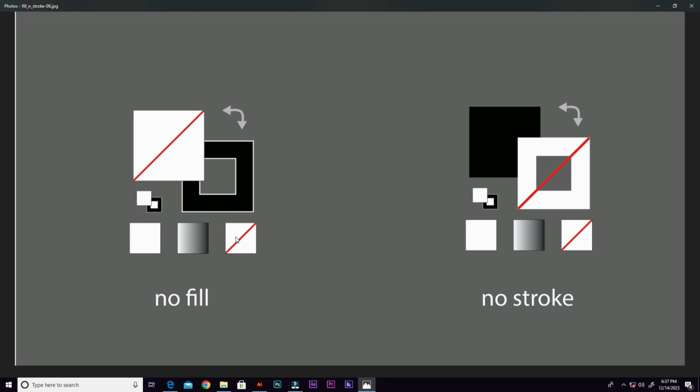Now anytime you click the none, the one that is in front will be set to none. So here the fill is set to none, and here the stroke is in front and it is set to none, so there is no stroke, no color applied. All right, so take note.